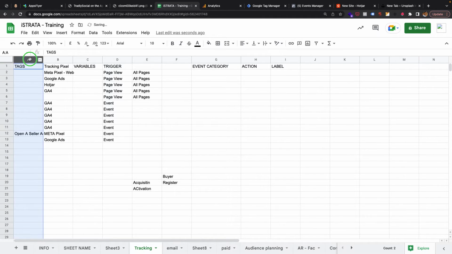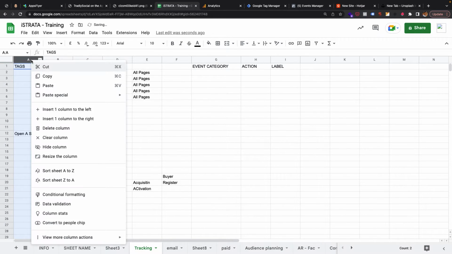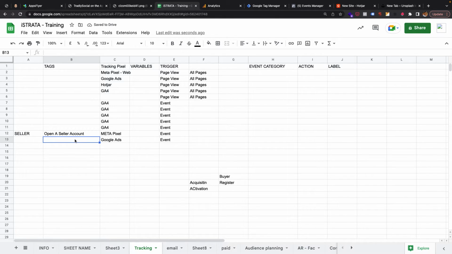Even if you want to add one more column for seller and buyer, you can classify them as well. Always go with this kind of structure, as it helps you think. So I want to open a seller account. For the buyer, it's wish list, then add to cart, and then the purchase. For the seller, open a seller account, then post the first listing. So I'll just put post a listing.